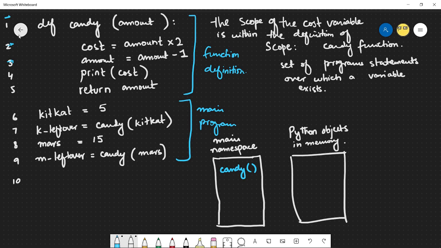Next, lines 2 through 5 are basically the code that will be executed when this function is called. And then at line 6, I'm defining a variable called KitKat. It is in the main program. So I'm going to say KitKat is a thing, and it has the value 5. So in memory, an immutable integer 5 is stored, and it makes an arrow and says, okay, KitKat now points to 5.